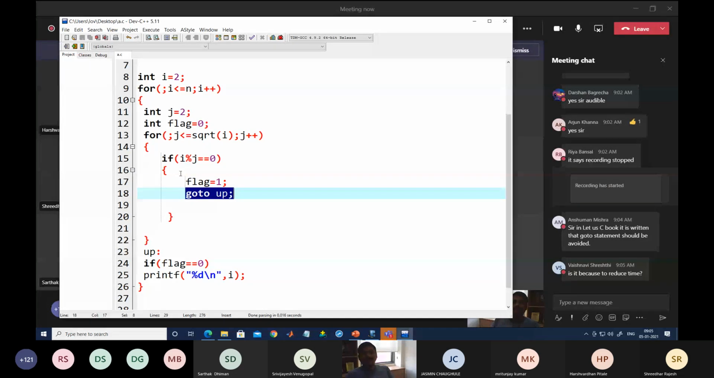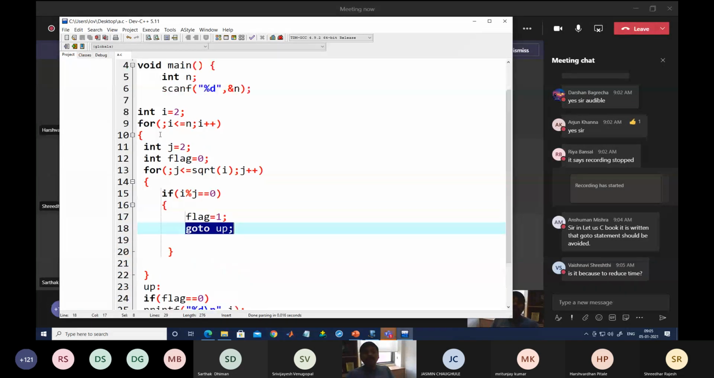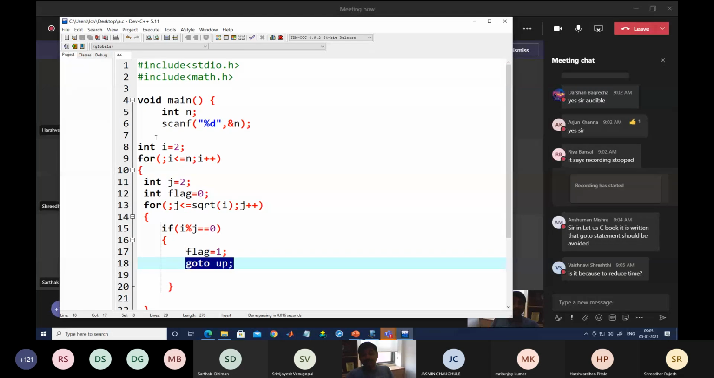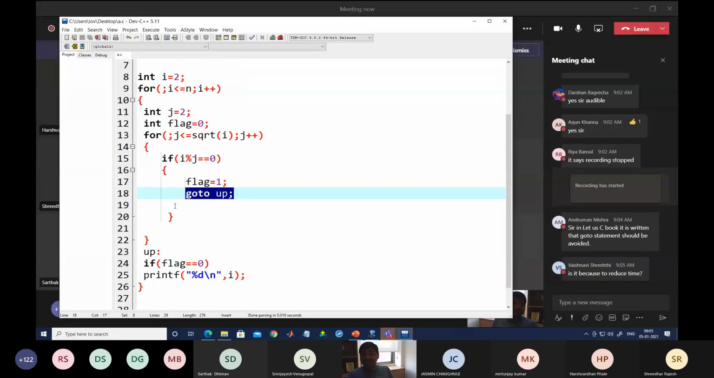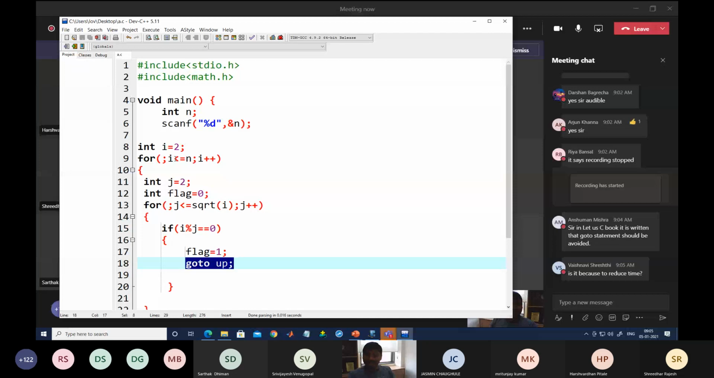Okay. Now, next one, the continue statement. Where are we using continue? We have already discussed the continue statement. When the compiler executes the continue statement, after that it will not execute the rest of the part. Directly it will go to the next iteration.